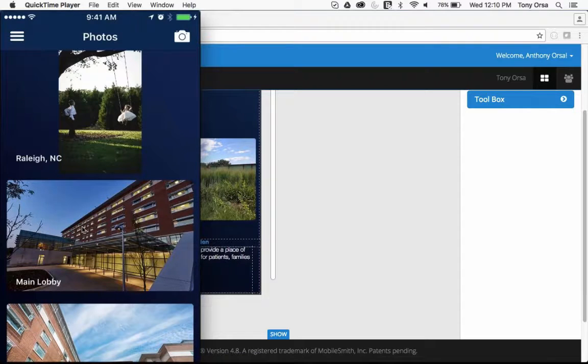So that is basically the Photo Gallery AppBlock. Again, you have the option of allowing users to upload their own or not. If you decide not to, the camera icon won't show, and it'll just purely be display.